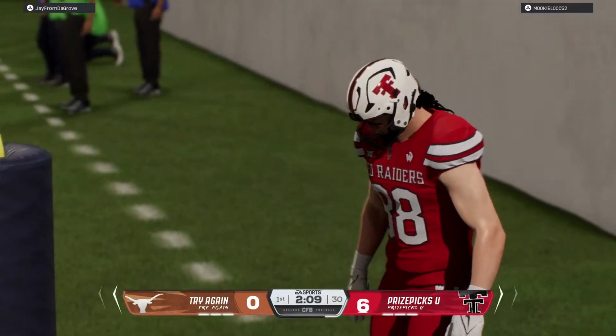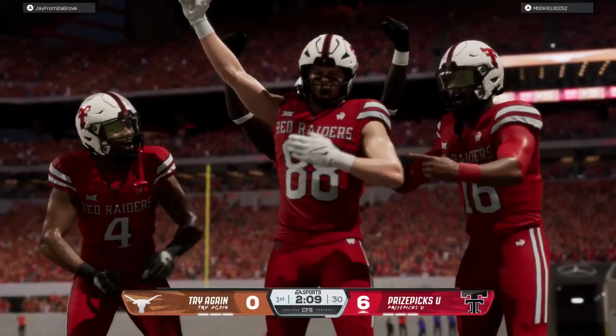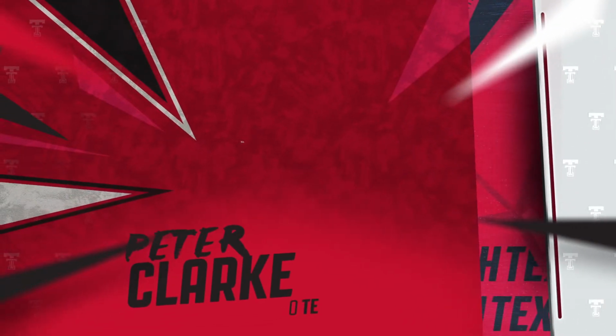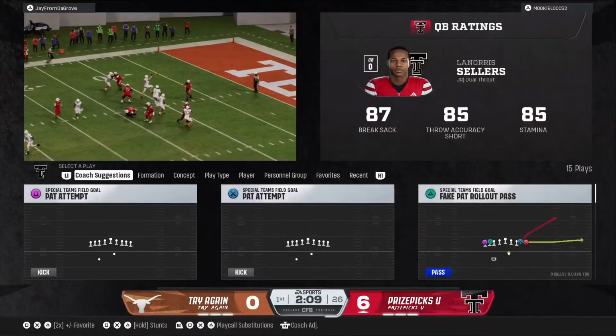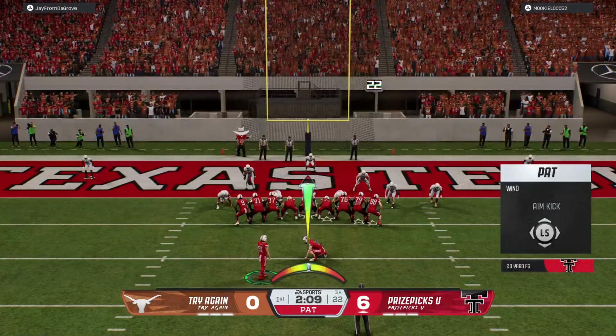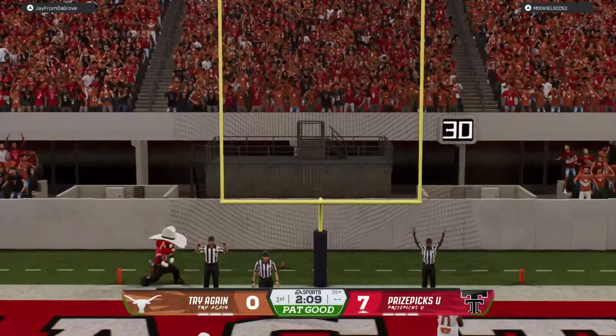What a play. This tight end is an absolute matchup nightmare. Great hands and great speed. He makes a guy miss in space, and he's able to take it the distance. This guy is going to have to get double covered the rest of the day. Kicking team out for the PAT try. And the PAT makes it 7-0.